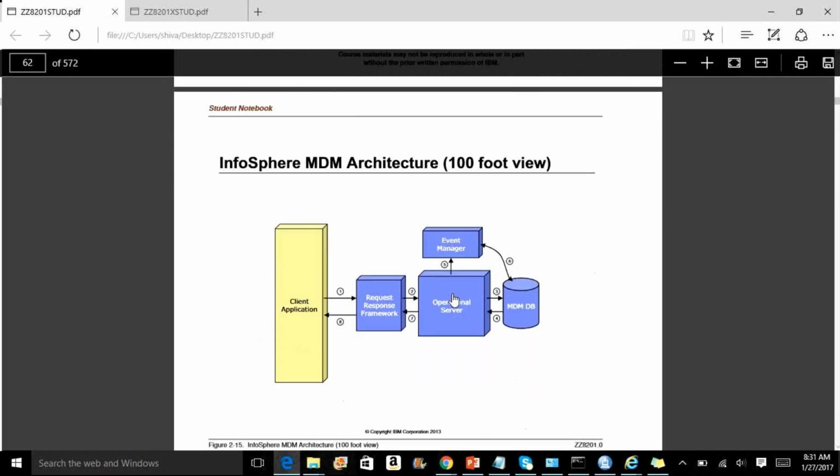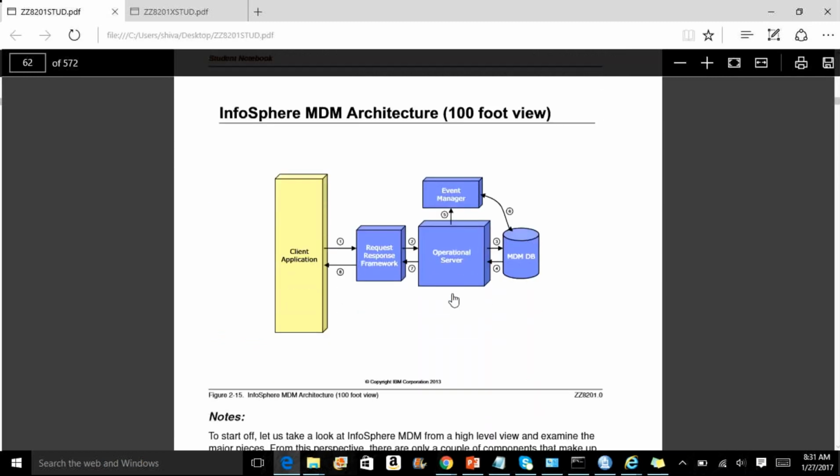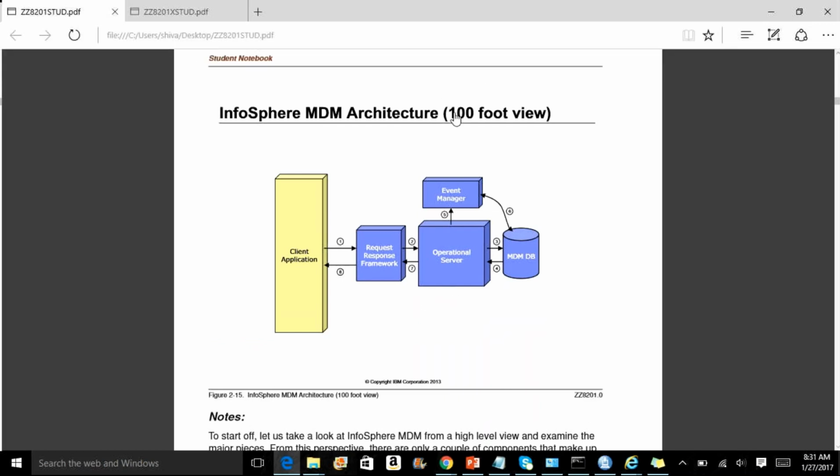Okay, so it's called the 100-foot view. Whenever we go about MDM architecture, this is one of the things that everyone is eager to know about, the 100-foot view. It's nothing, just at a high level how the request is being handled.